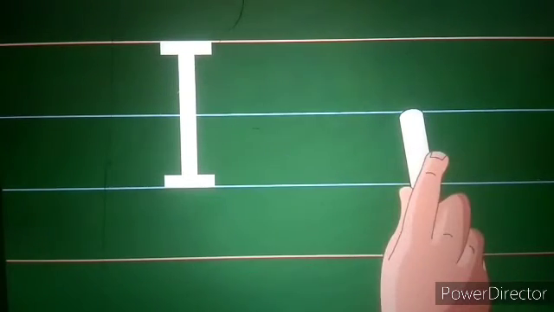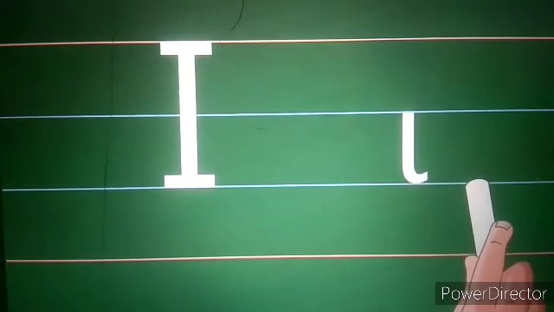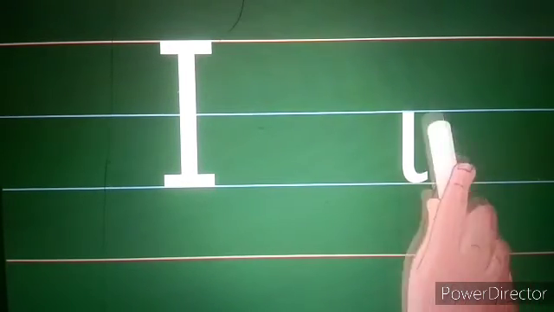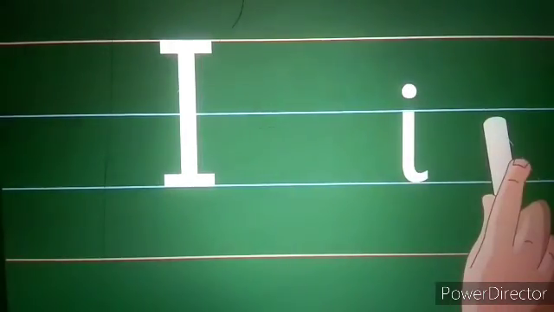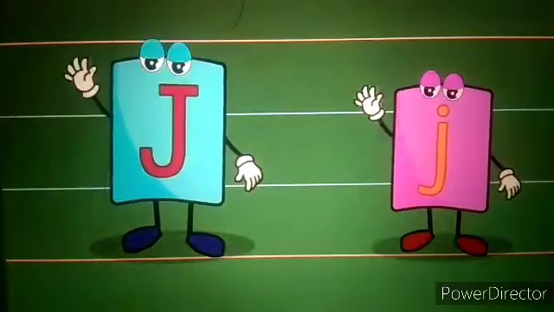Next, small letter i. Start from the middle to make a standing line with a small curve at the bottom. Add a small dot above the line.